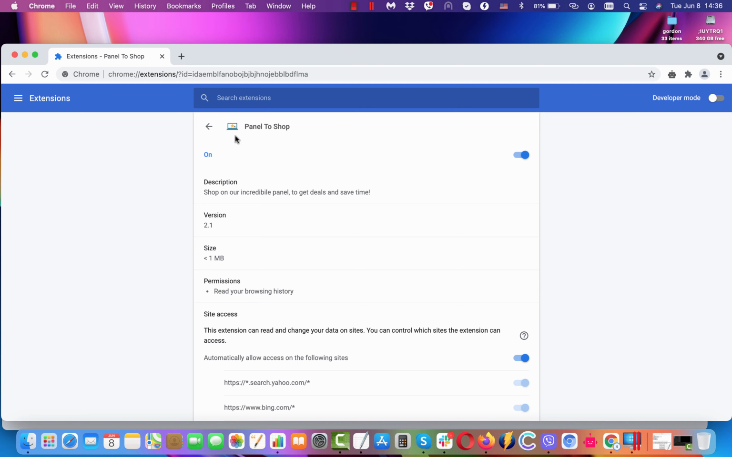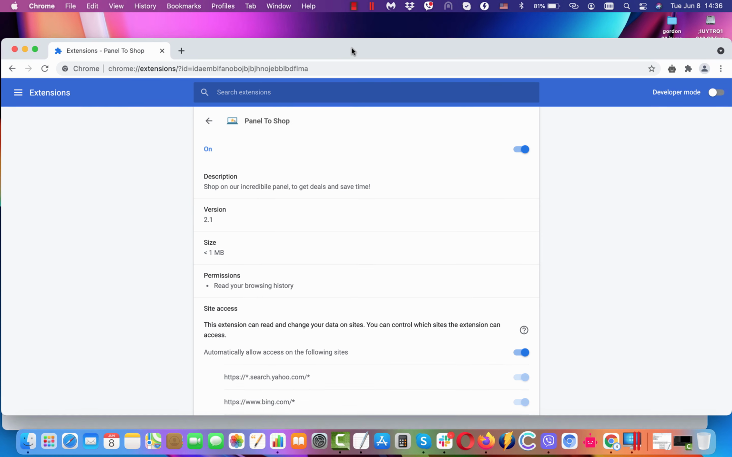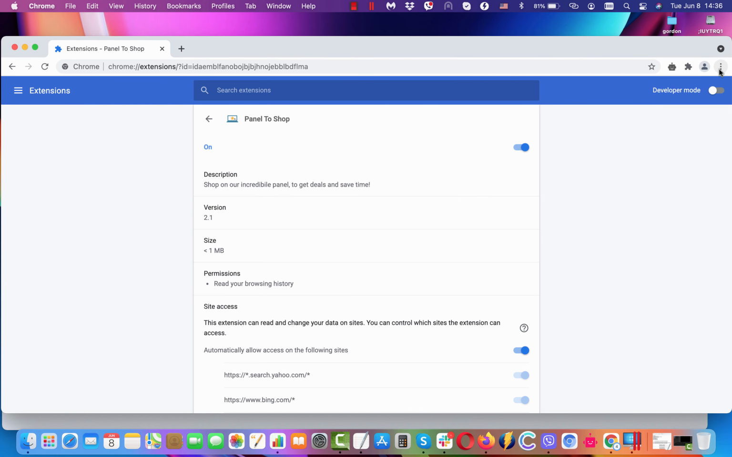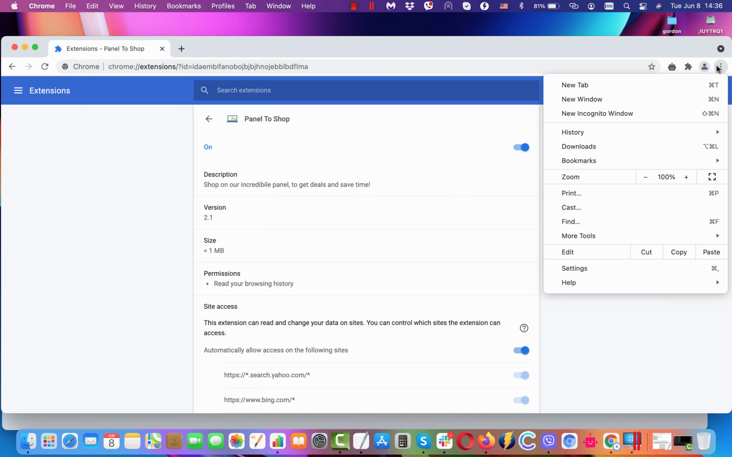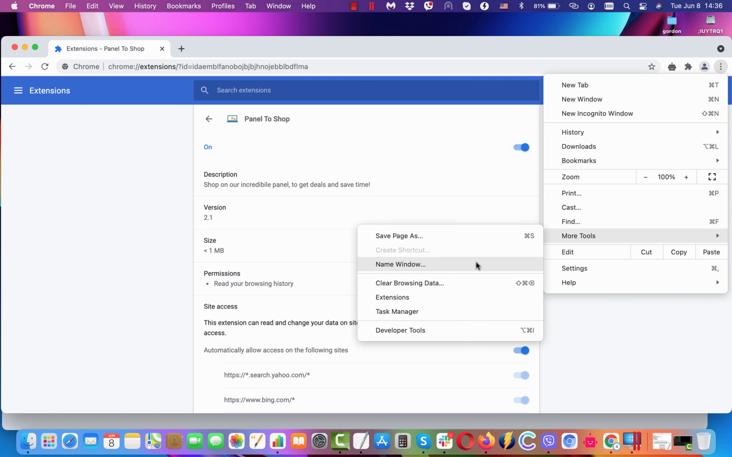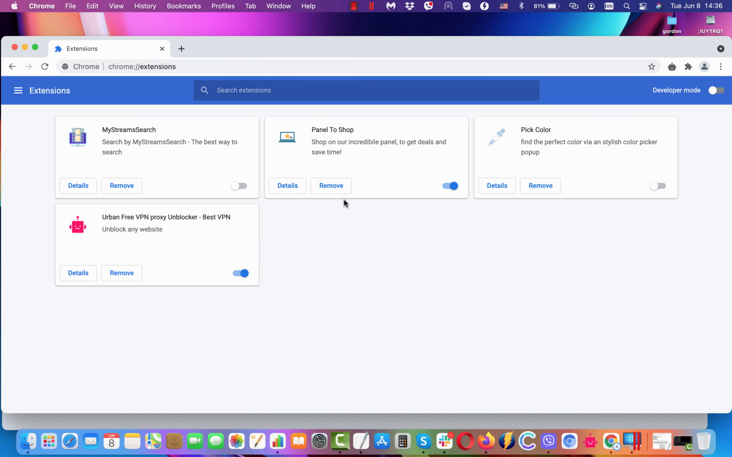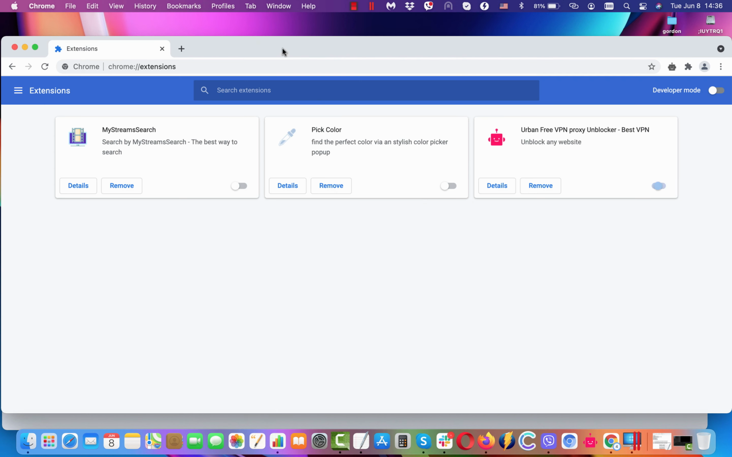So what to do if the Panel 2 Shop extension was installed? How to get rid of this extension from your Google Chrome browser? First thing you can do is to access the menu of your Google Chrome, click on More Tools, and choose Extensions. You'll find some extensions here. You may deactivate them and remove the extension completely. If you see some other extensions, of course, you may also deactivate and delete them.